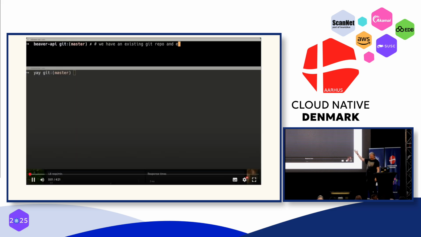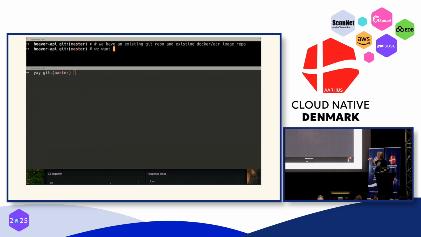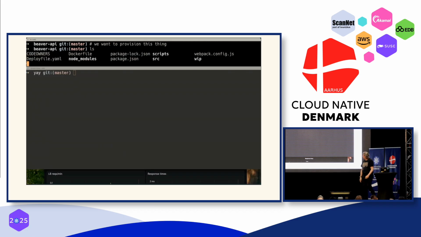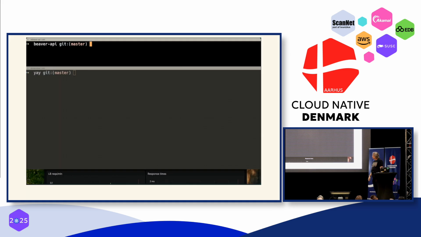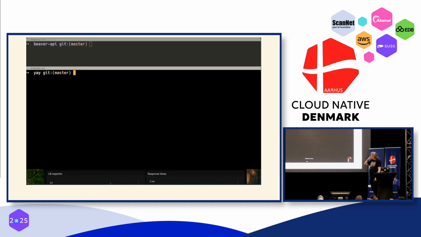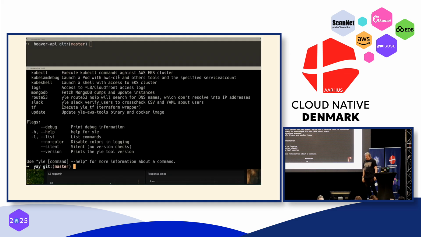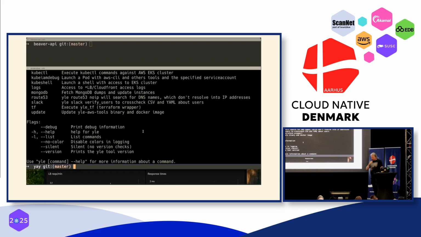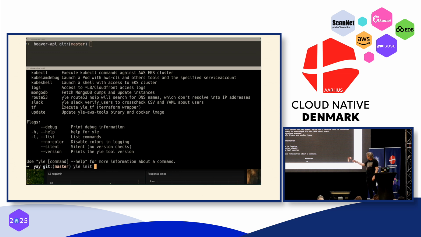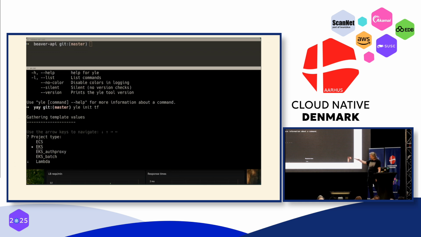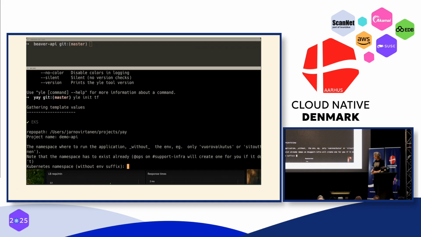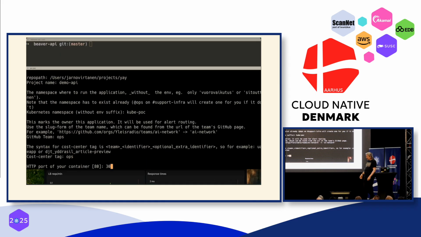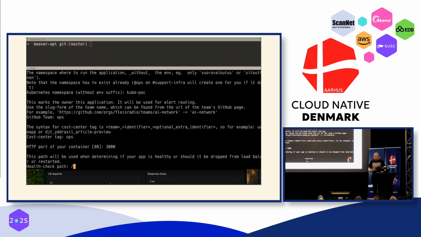So we have an existing Git repo and an existing ECR repo, and we want to get this thing provisioned to the internet. It's some sort of Node.js application. So we have this command line tool, Yle, which is like a binary through which the cloud is operated. It has this command, yle init terraform, which asks for these basic questions like which namespace and some tags and the basic things about the application.